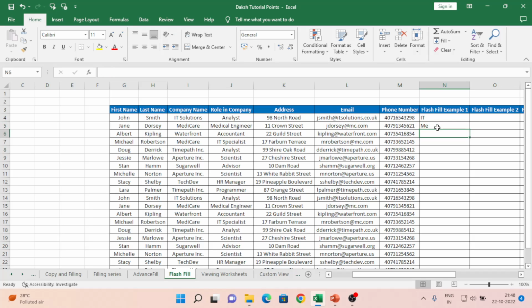and if I press Control E now, you see the two letters of each company have been selected. So sometimes we have to give some more examples so that it can recognize the pattern of how you want the data to be filled.